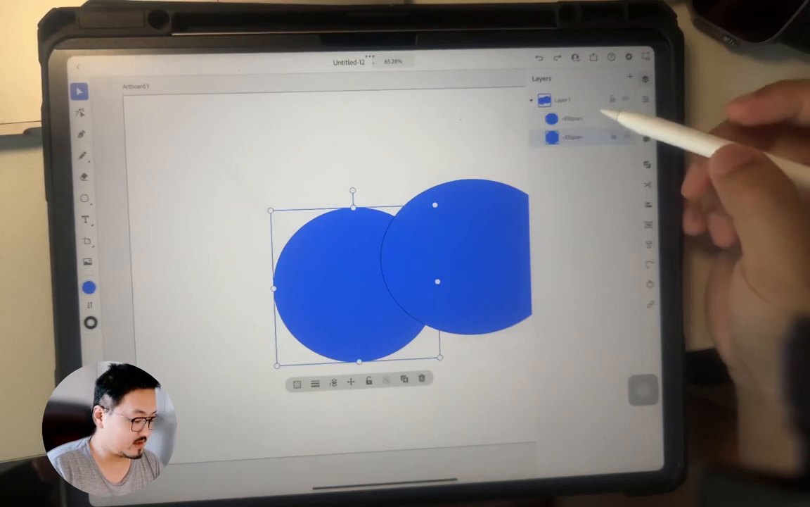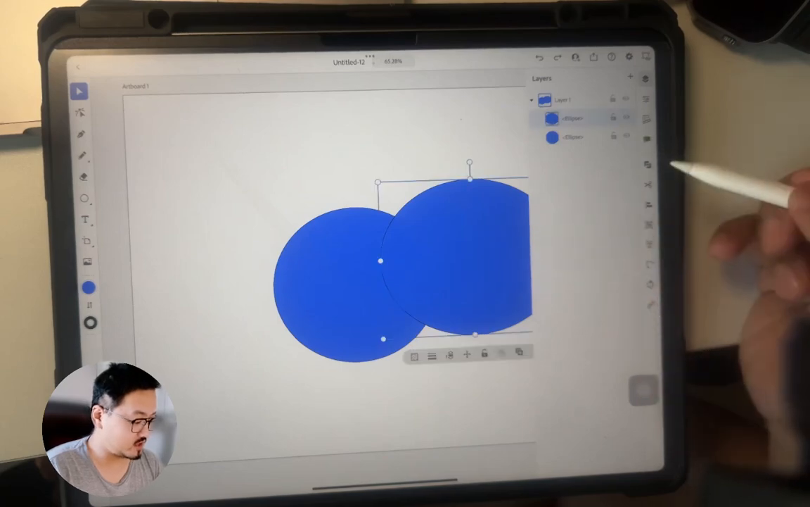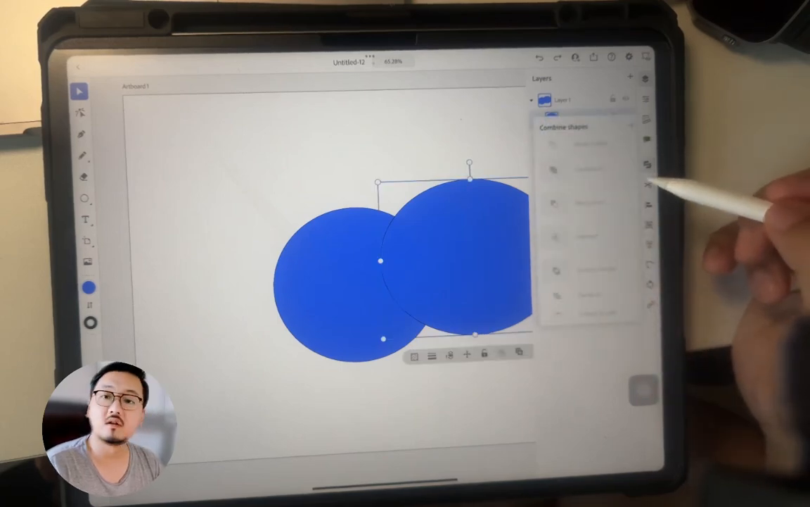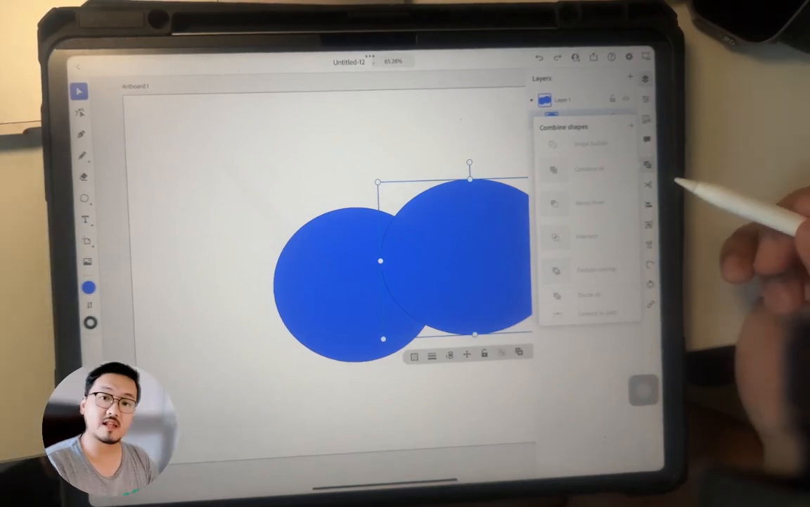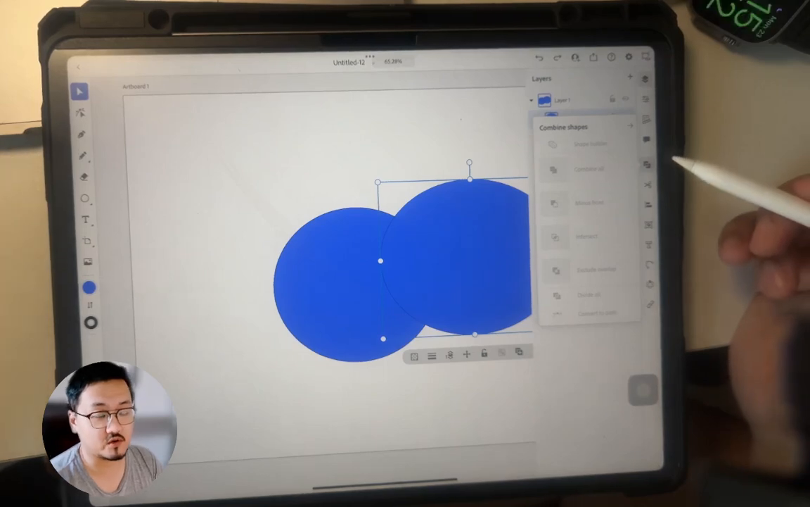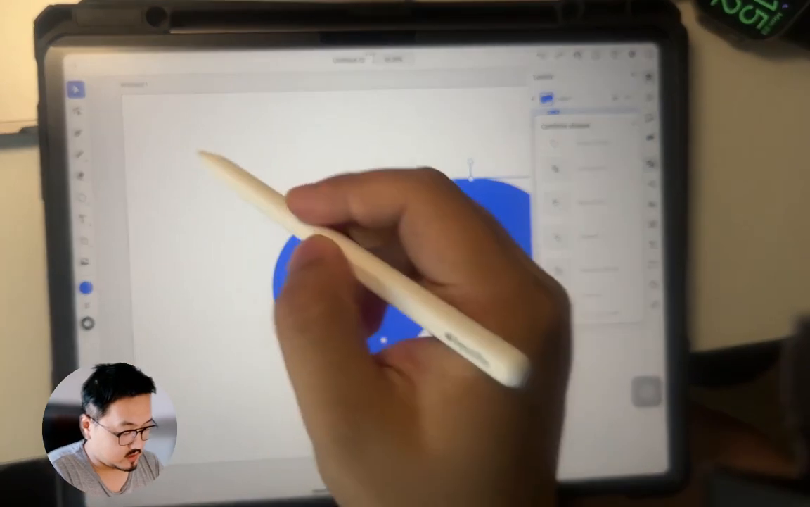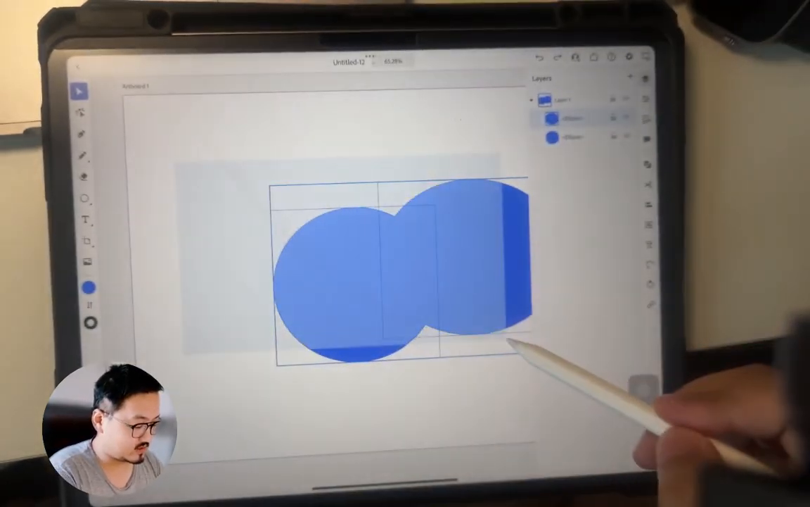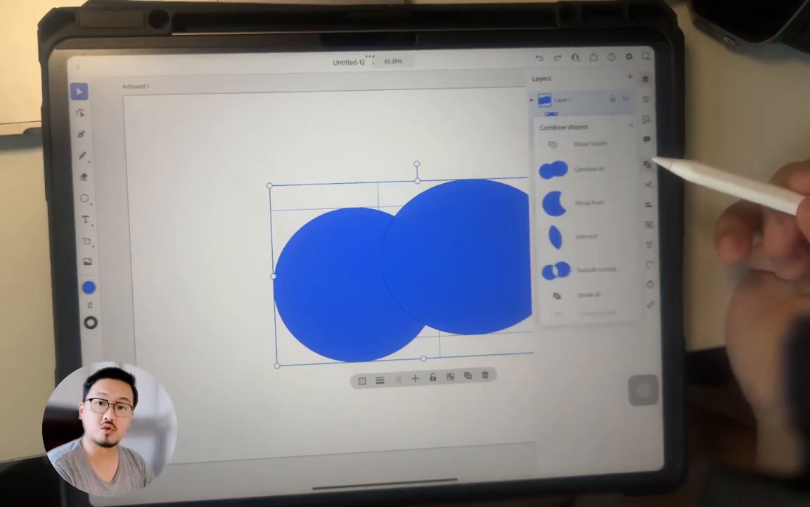Two shapes, and if you just choose one shape and click combine shapes, it's just grayed out. It's the first thing you need to take care of. You have to select multiple things in order for this to work. So what I'm going to do is to select these two by box select. So if you look here, combine shapes do work.